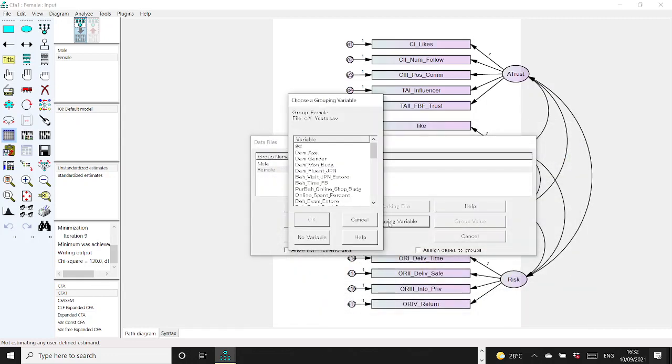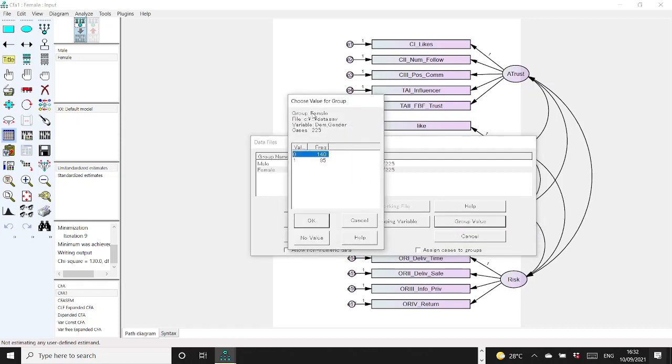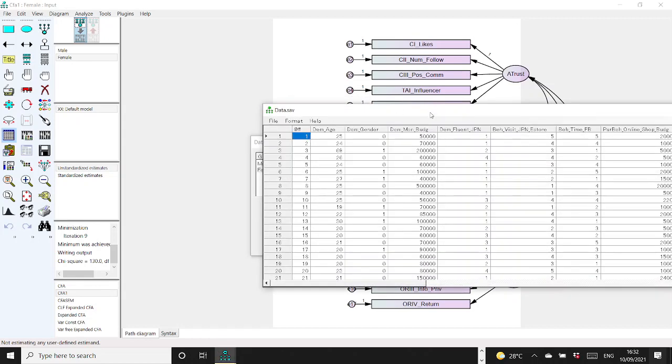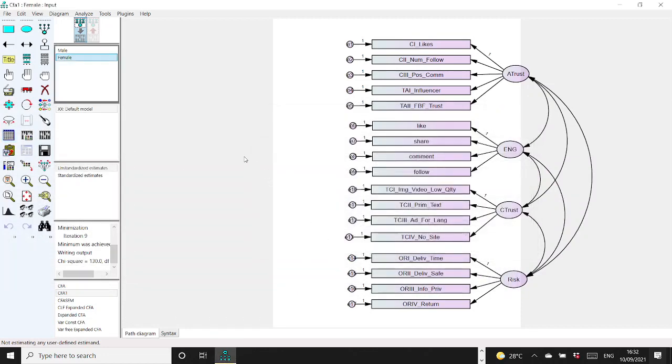Now, the grouping variable is gender, so we need to find gender here. And for the group value, we need to make sure that female corresponds to the appropriate code. So female corresponds to 0, or female corresponds to 1, then choose the appropriate code. You can also view the data from this dialog box if you want, but we don't need to, and then hit OK.